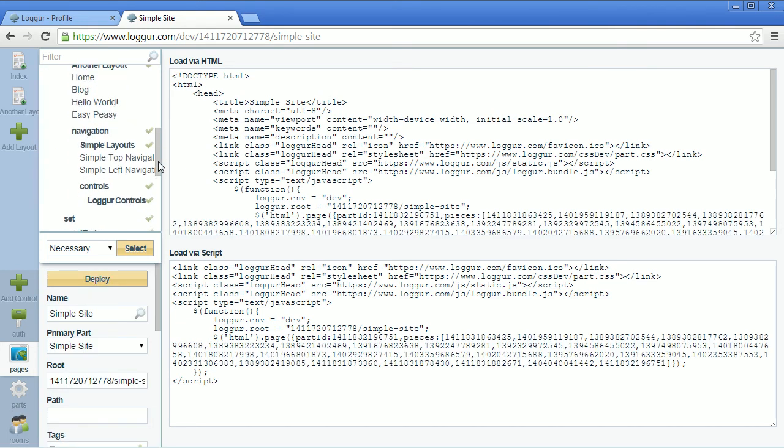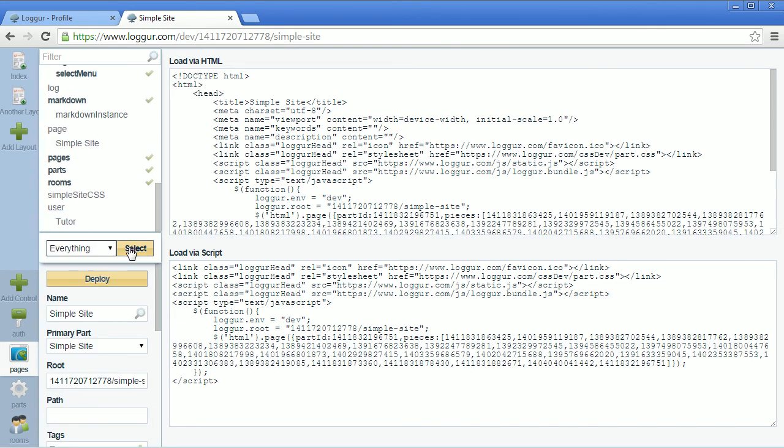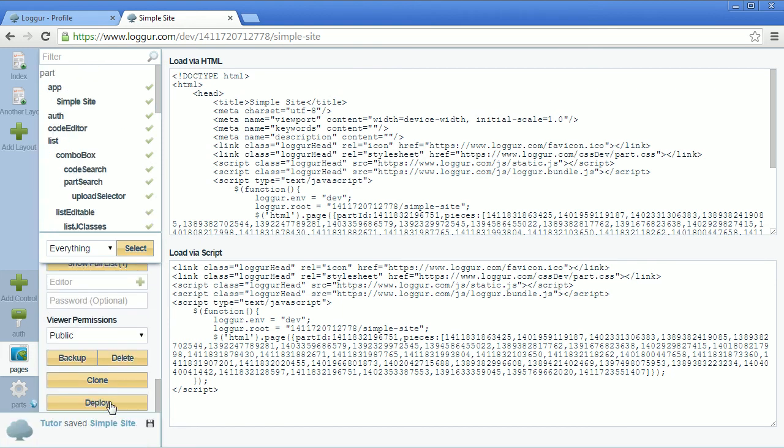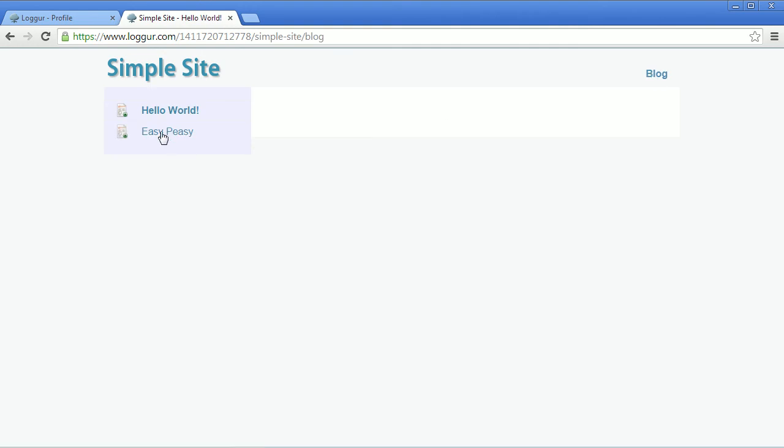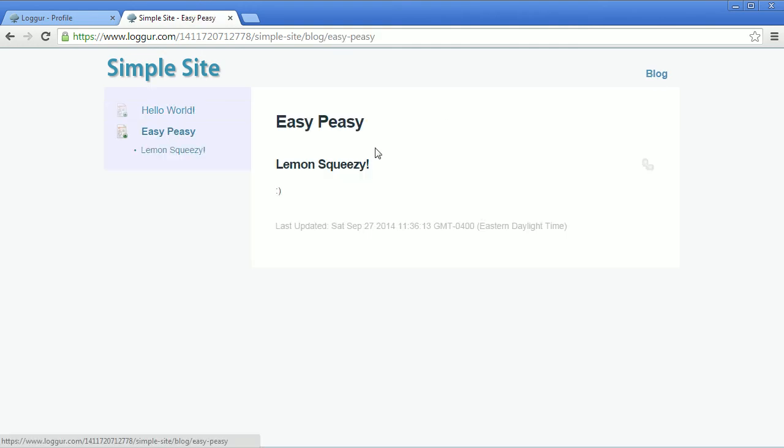By default, the page will only include parts currently in use, but since the app is pretty small, let's include everything. Save the page, deploy the page, and let's look at it in the production environment. There you have it, the start of a real-time web app in only a few minutes.